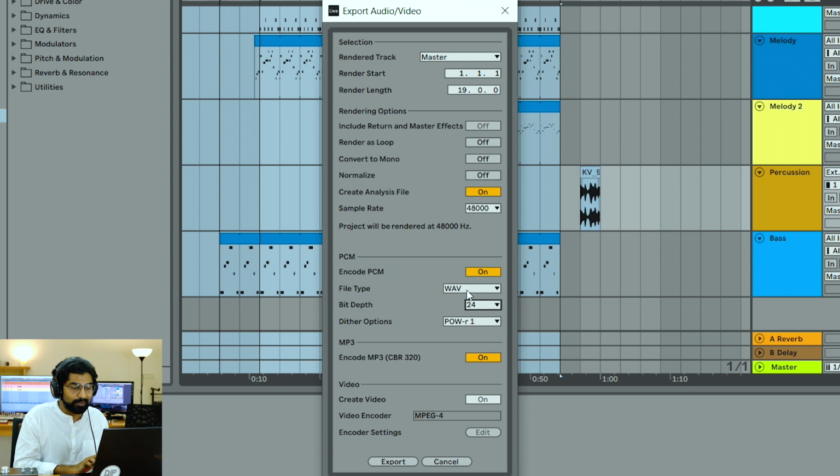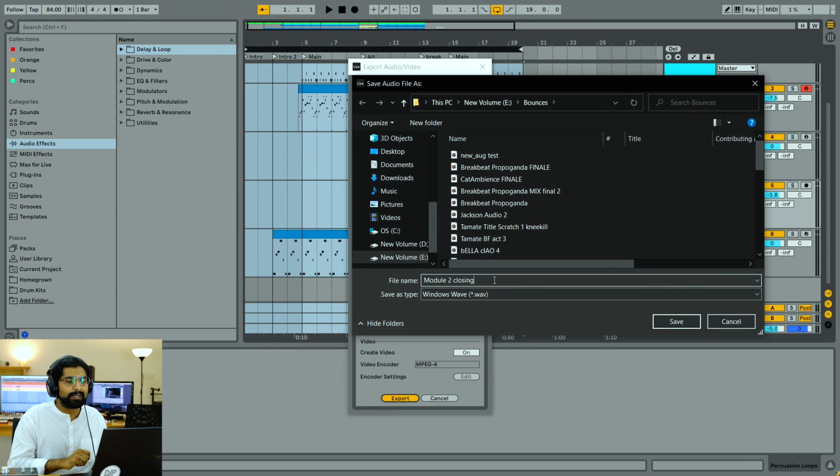And I have to look at the file type. Ideally you would want a WAV file, which is the purest form of audio you can get out of Ableton. And I'm going to hit export. When I do that, it will give me an option to decide what the file name is and where I want to place the file. So I'm going to call this lesson 4 export, and I'm going to save this.